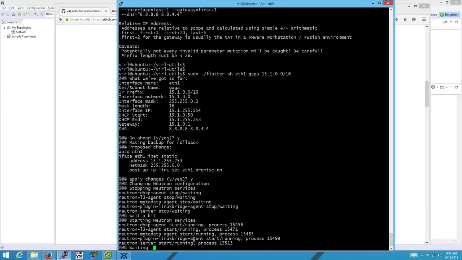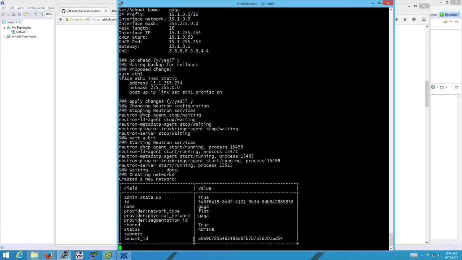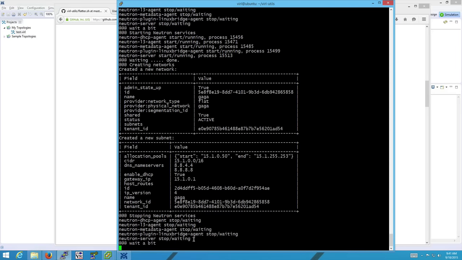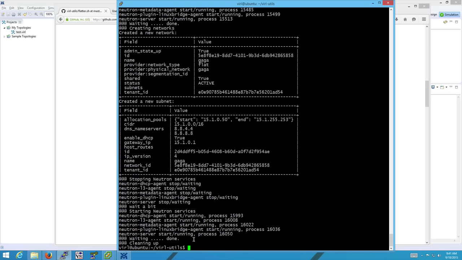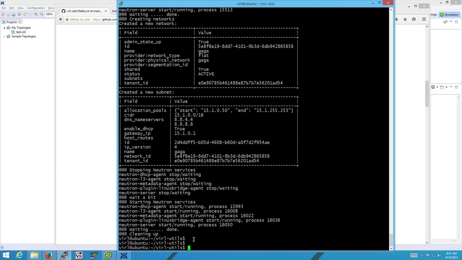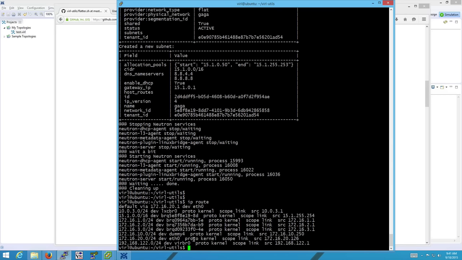So it's doing some Neutron configuration. It needs to restart Neutron, then provision the networks, and then restart Neutron again. But it's just a matter of maybe 10 seconds. And when it's done, the system should have the additional interface. Okay, now let's do an IP route and see if it's already showing up. Yeah, sometimes it takes a while to bring the bridge interface up, but in this case it's already there.